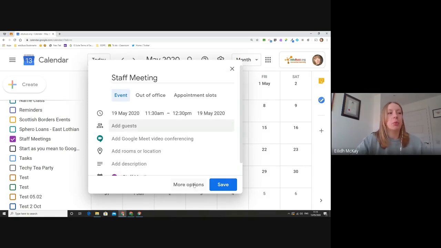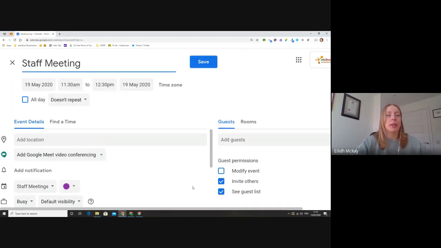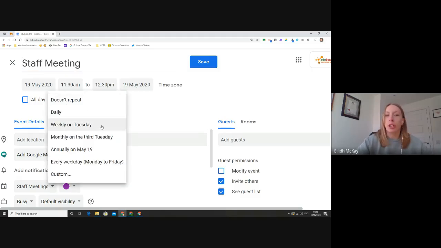If I select this more options, this is where we get the full calendar event planning kind of screen. You'll see it's a lot more detailed. This is where we can make things repeat. So if you are wanting to have a staff meeting every week on a Tuesday, you could have it that it repeats weekly on a Tuesday.